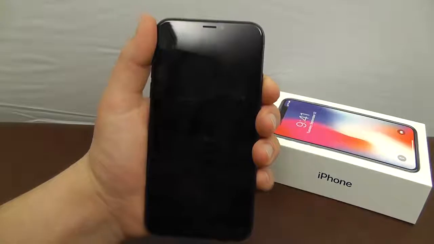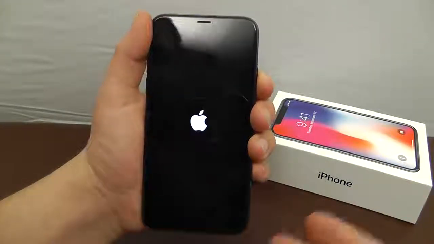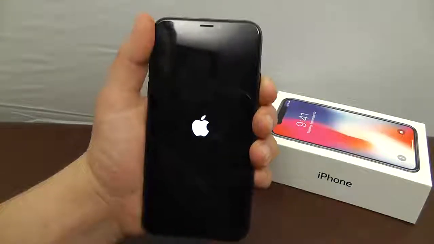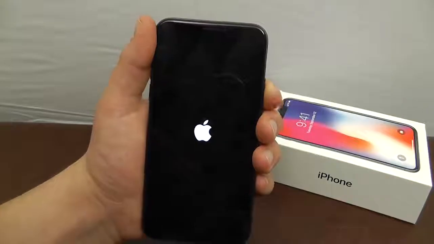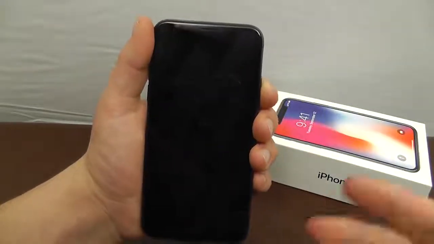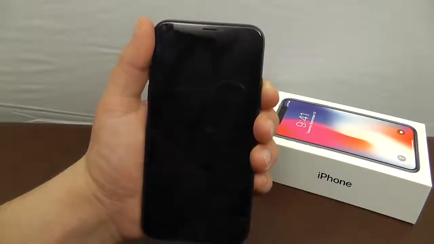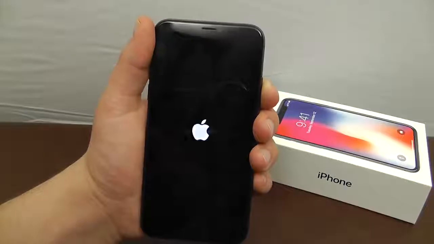Now, the reason that you might need to do this is say your phone's acting up and there's no way that you can actually slide to power off, which is of course by pressing and holding the volume up and the side button at the same time, then slide to power off. That's what you should usually do. At least do that once a month.